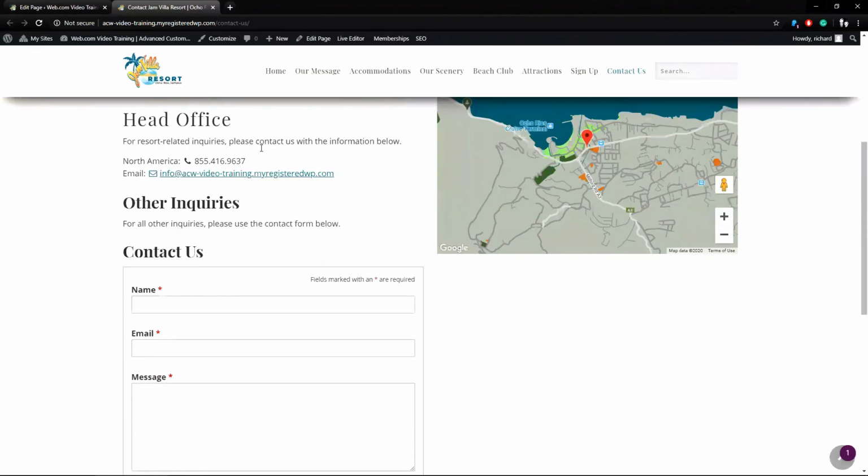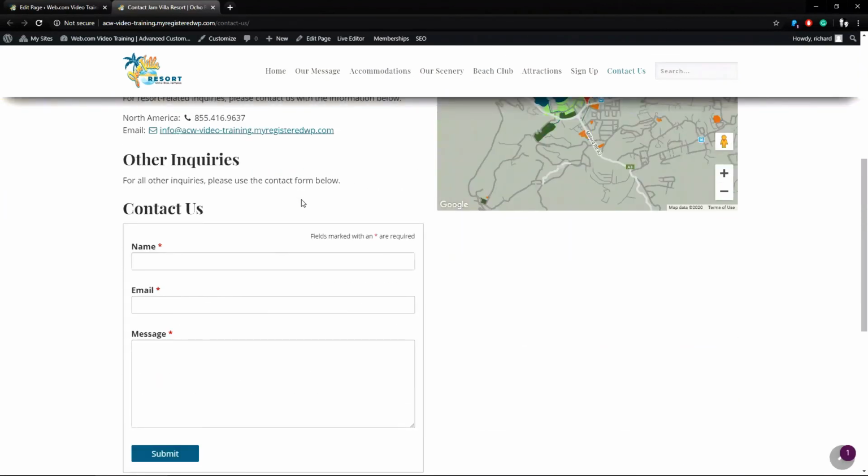And there we go. That was the two ways you can add Ninja Forms to a page.